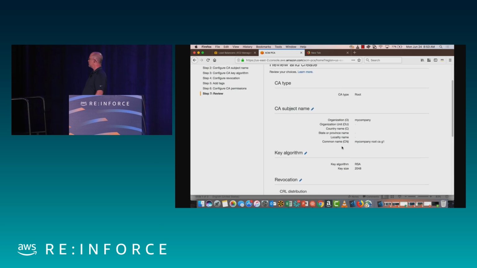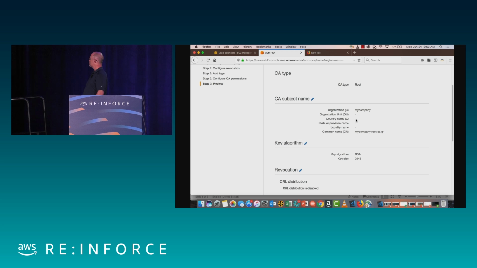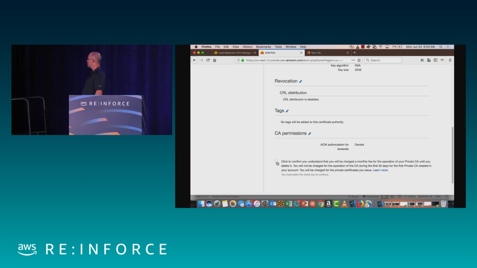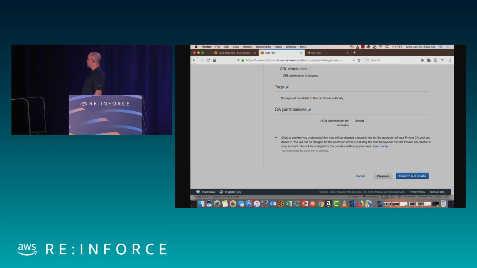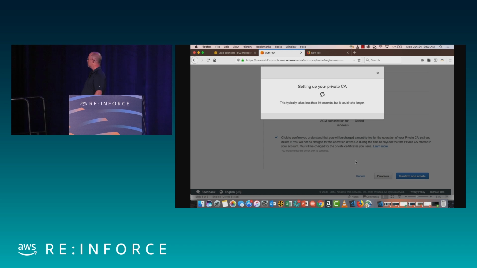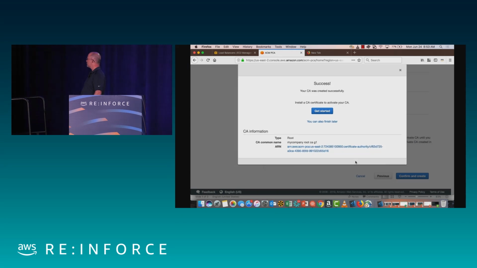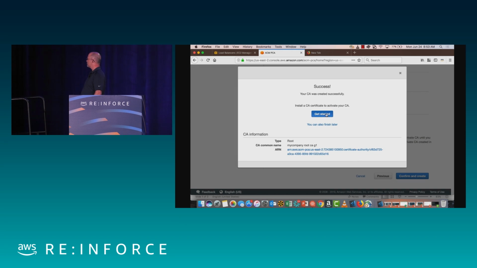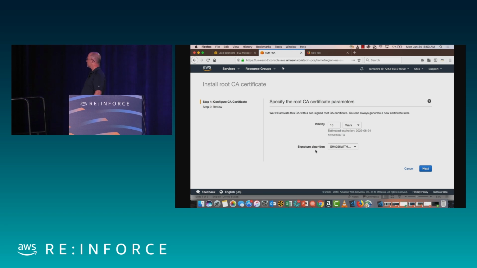Click next, and then make sure all the information is accurate. So you can see here that the information is as I typed it. If you want to change it, you can always change by editing it by clicking right here on this icon. So click to confirm that you understand that you'll be charged a monthly fee, and then confirm and create. At this point, the root CA key pair has been created, and we'll click on Get Started to take the root CA CSR and sign it by the root CA's private key. Think of it as a self-signing mechanism.